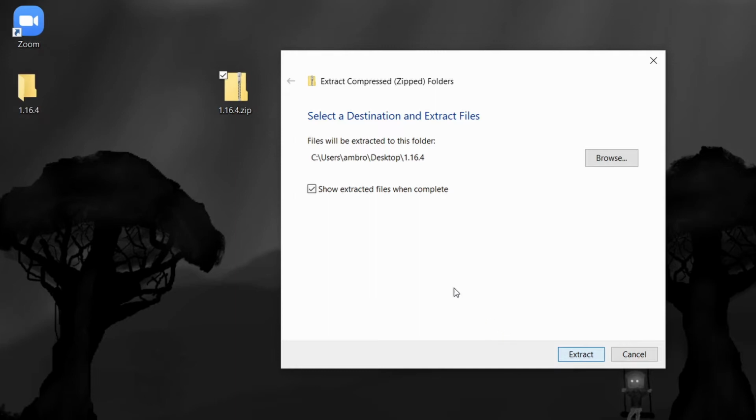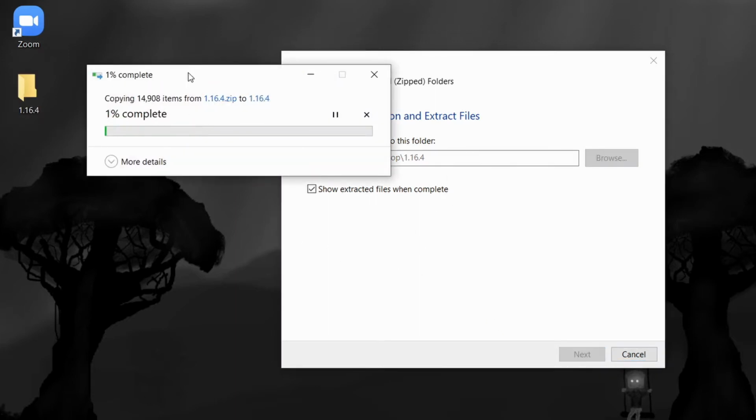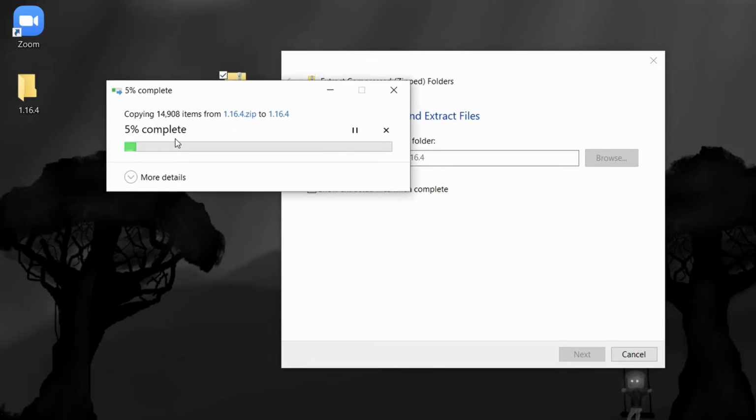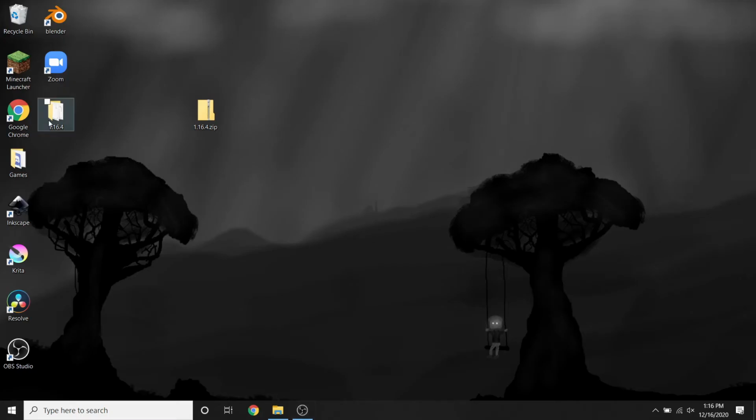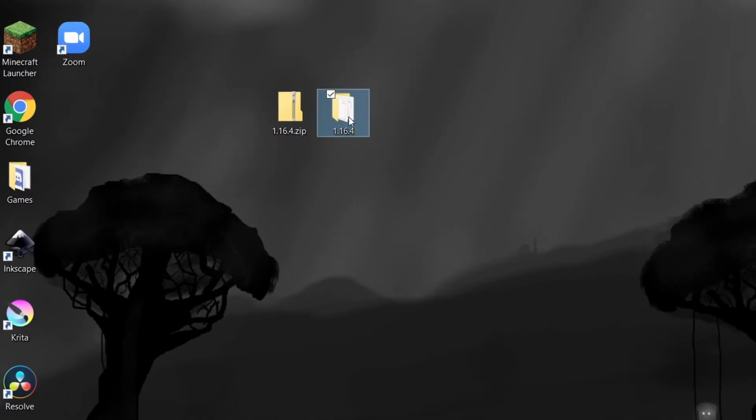And from there, it's going to take a while because there's quite a few items. I think there's like 18,000 items right here. So I'm going to skip right here so you don't have to see this extracting. So with that done, we should have gotten this folder that's called 1.16.4, or the version of whatever you're doing in Minecraft.